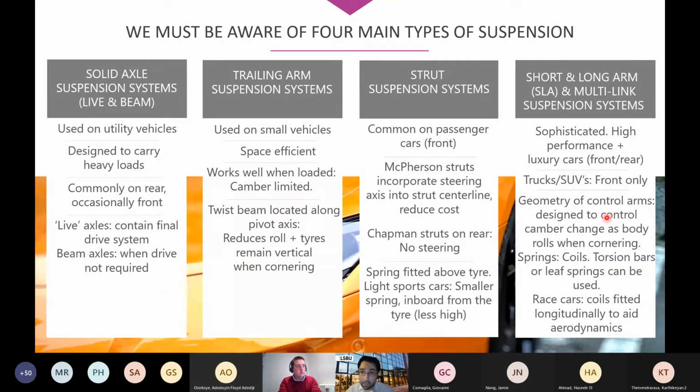What's interesting about these short and long arm suspensions is that things like springs we're quite familiar with. We can visualize a spring, it's essentially a coil. I want to introduce this idea of torsion bars and leaf springs as well. So in a moment I'll try and draw a not so poor diagram just to try and explain what those things do. In fact, let's do that now.